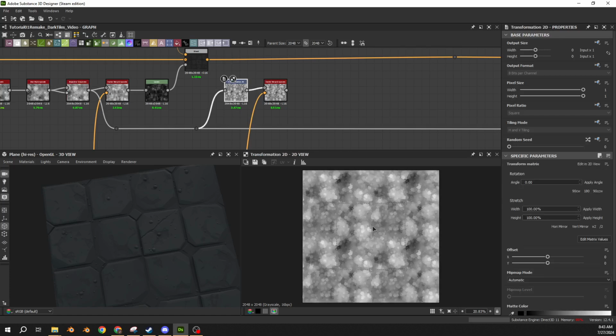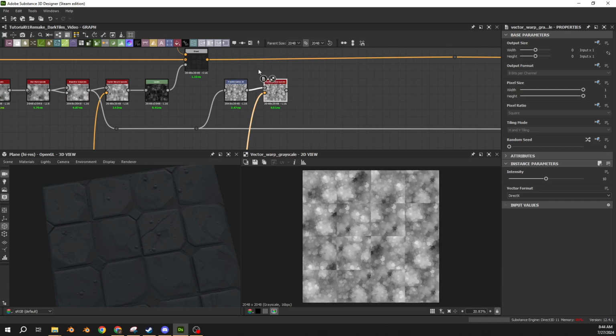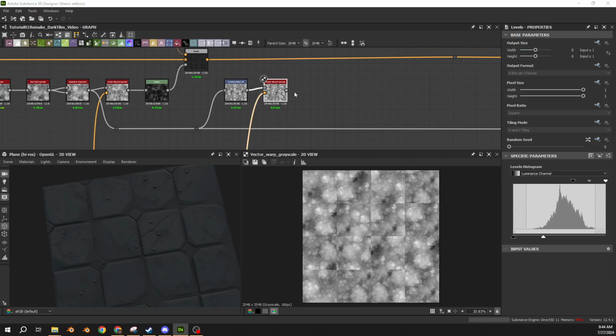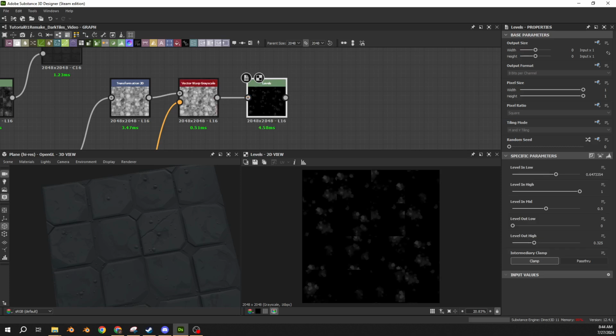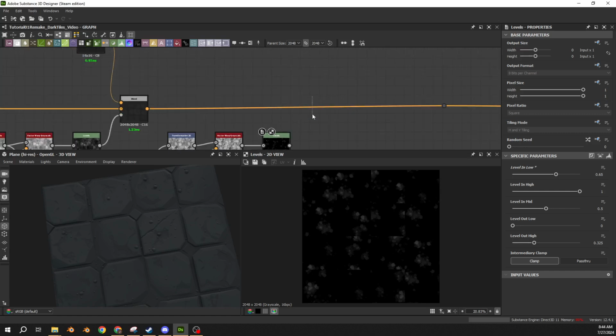You could also rotate this texture, but I think it's safer to just change the intensity. At least that's what I thought at the time. Okay, so after this vector warp grayscale, we're going to do a levels. There's the settings. You can probably just round up. So we can probably just go with like 65. Not going to make a big difference.